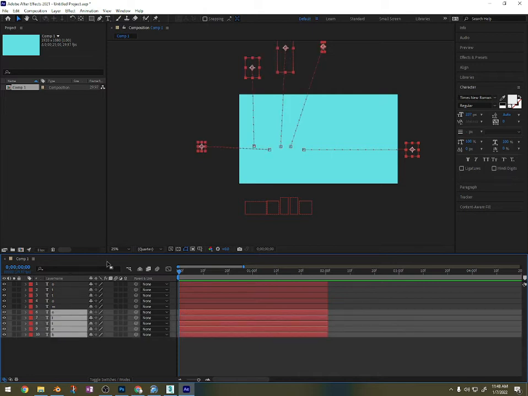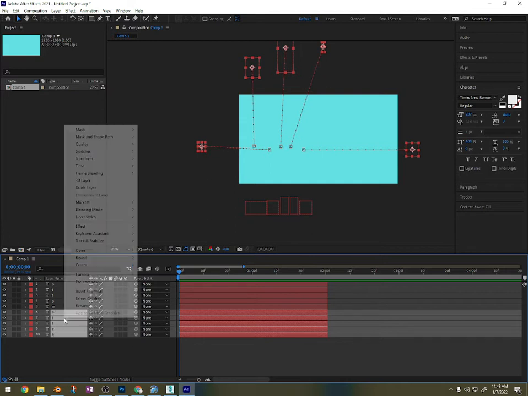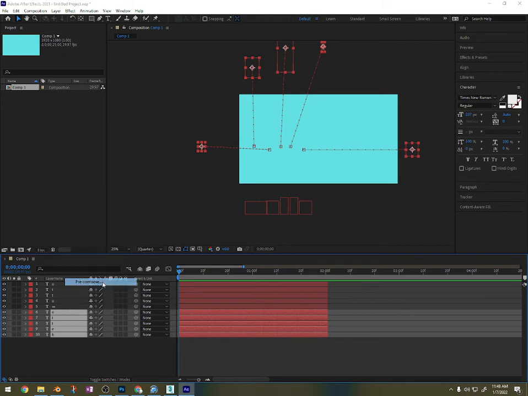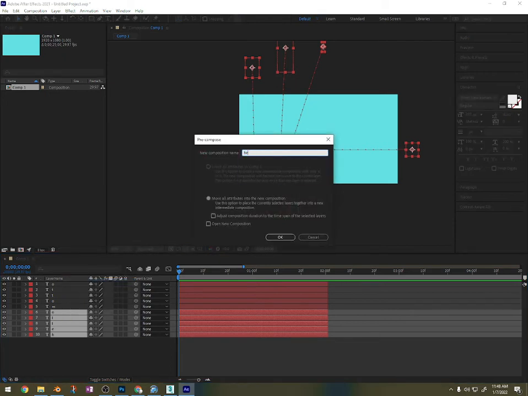I'm going to take these layers and split them into 2 words. So first, H-E-L-L-O. I'm going to right click and I'm going to choose pre-compose, and I'm just going to call it hello.